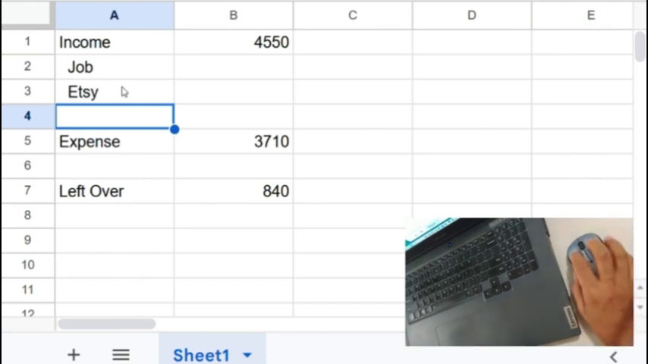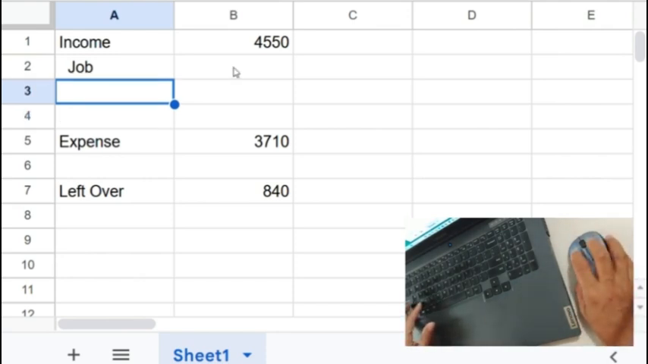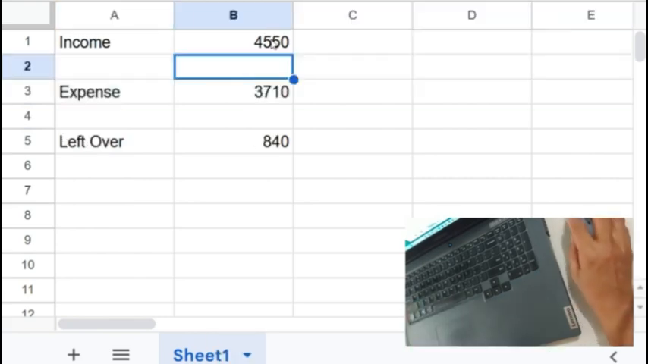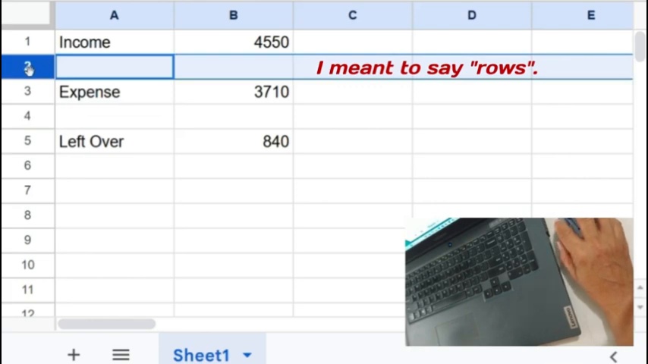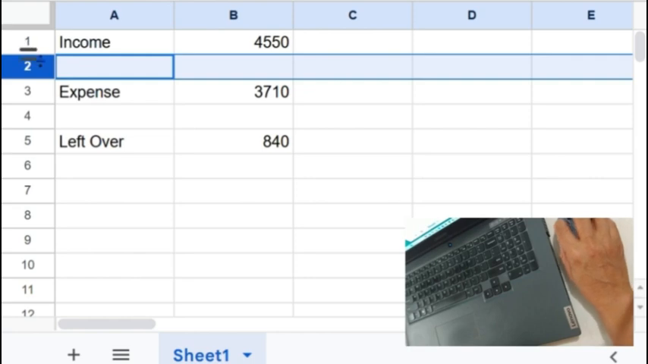I'm going to go back and do that again slowly. In this case, we want to add some rows in between. So I'm going to go to my starting point, and I'm going to decide whether I want to add a column or a row. I want to add a row. I want to add 2 rows so I can add in information for my job and for my Etsy store. Pick your starting point. I'm going to pick this row and decide whether I want to add a row above it or below it.